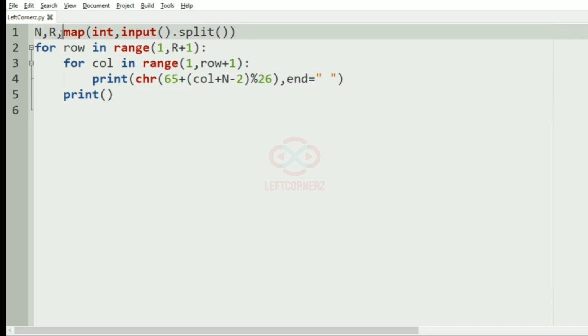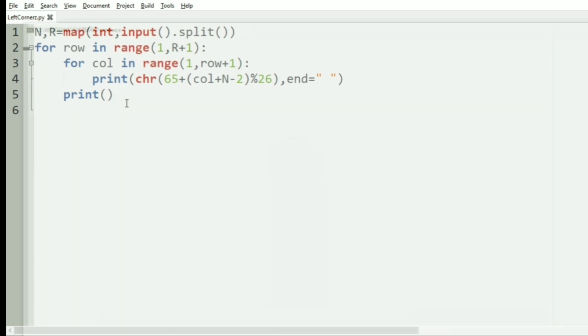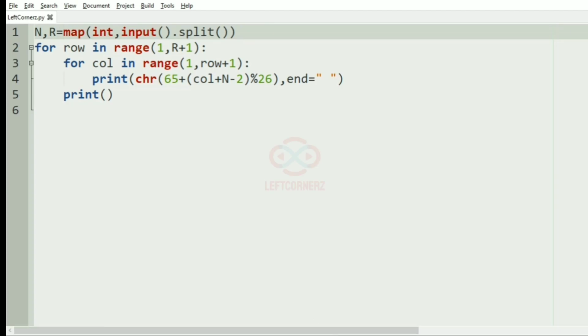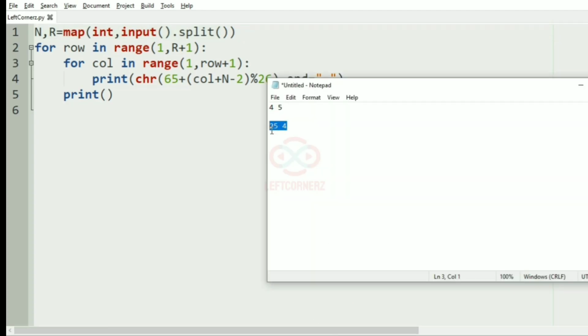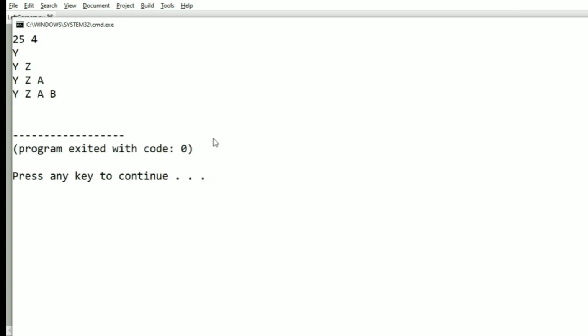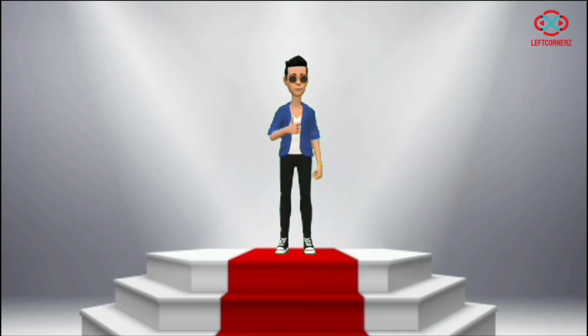So now let us execute our program. We have got the correct output. Now we'll pass our another test case. Here also we have got the correct output. Our program has passed all our given test cases successfully.